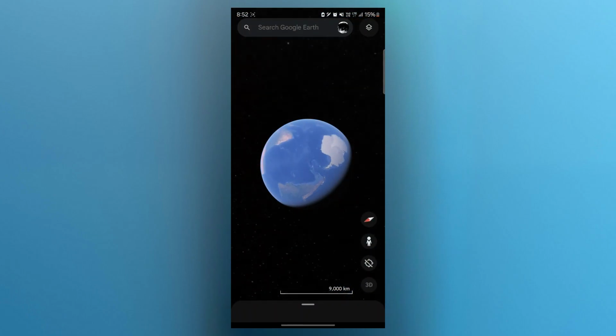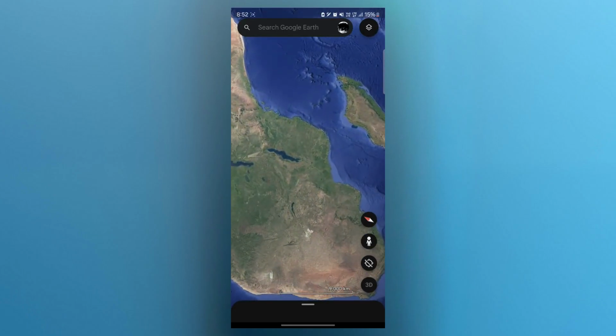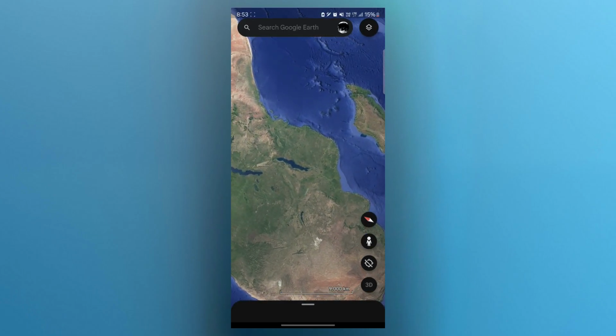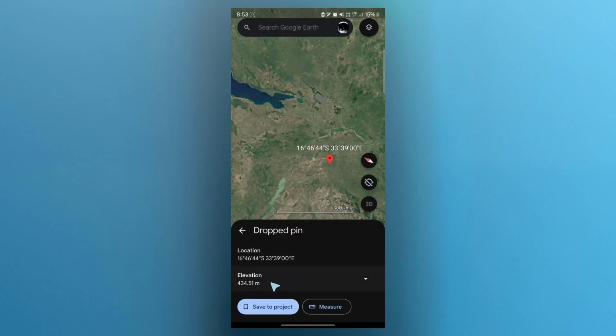So that is how you check elevation in the Google Earth app, that is by dropping a pin and the elevation will instantly show up just below the location. So that's how you check elevation in the Google Earth app.